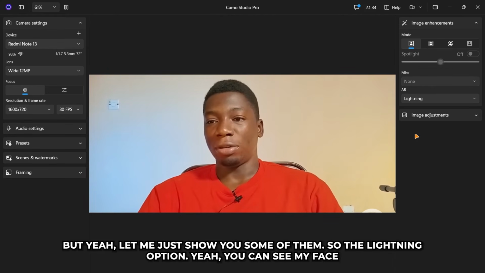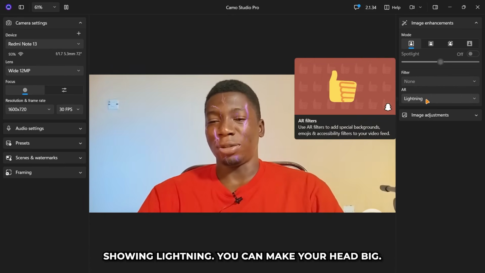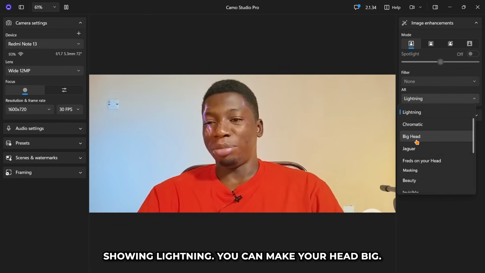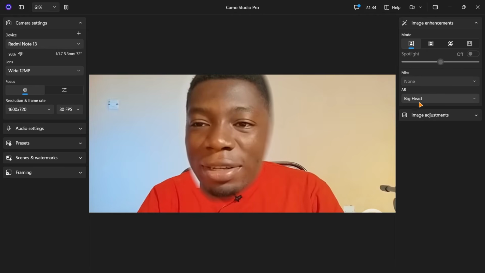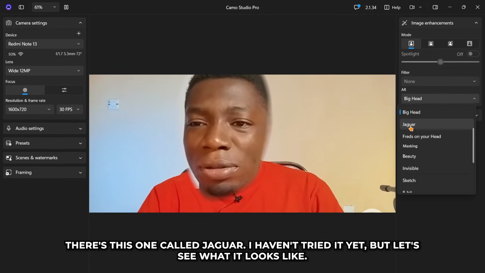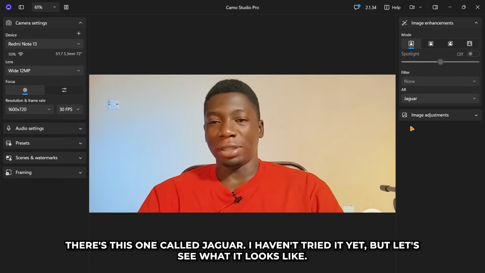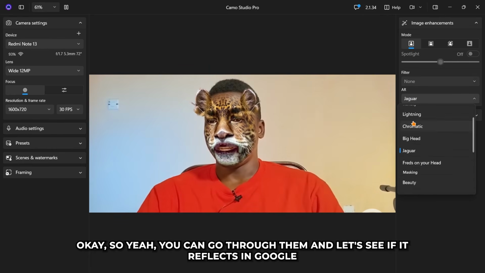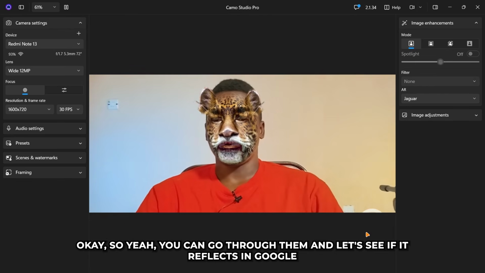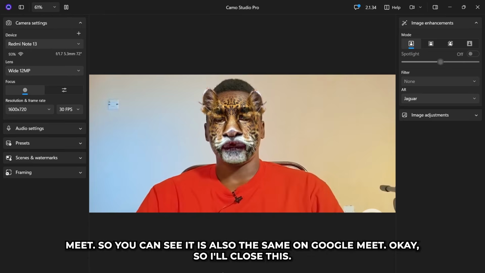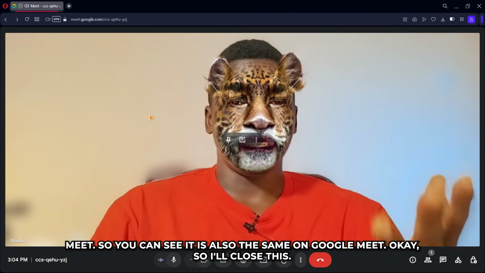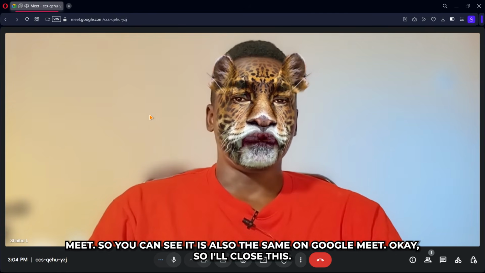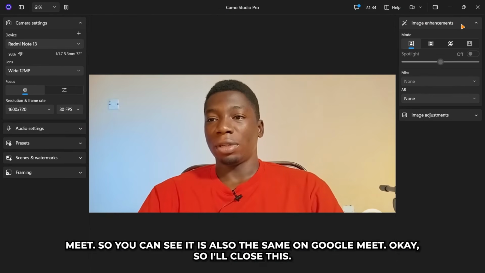So the lightening option, yeah, you can see my face is showing lightening. You can make your head big. There's this one called Jaguar. I haven't tried it yet, but let's see what it looks like. Oh, okay. So yeah, you can go through them and let's see if it reflects in Google Meet. So you can see it is also the same on Google Meet. Okay, so I'll close this.